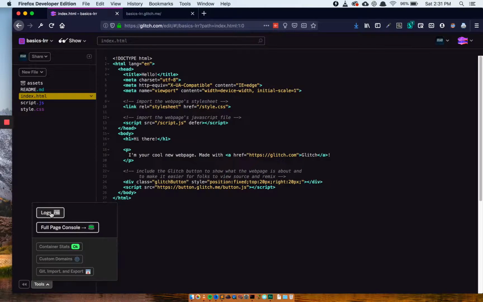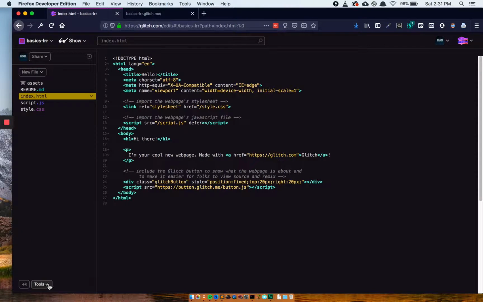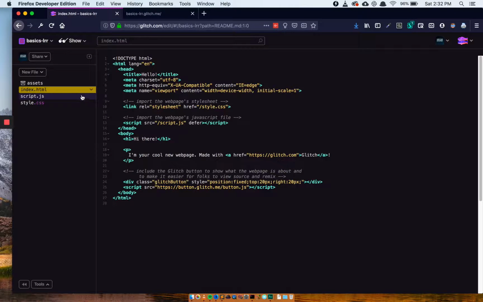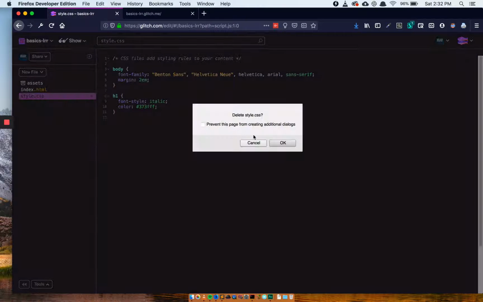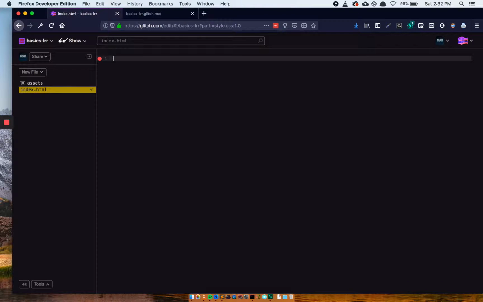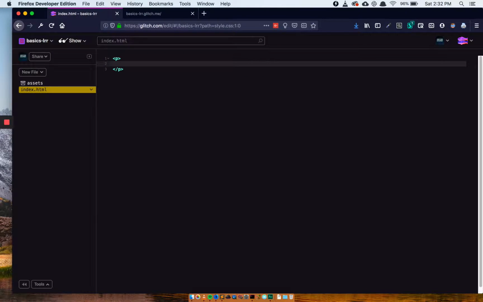And then a few more advanced ones to see the console and to do stuff with Git. Again, advanced topics, but that's what those buttons do down there. I'm going to go ahead and re-delete these. We're going to create one element and then we're going to be done with the Glitch overview. I'm going to create one single p tag, and it's going to say hello world.